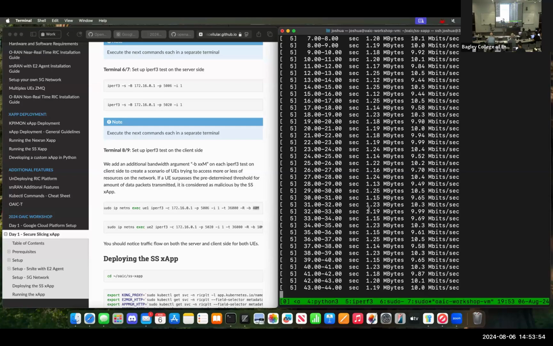So the idea here is once you've started the 5G equipment, then you want to start. So the core is already running. The RAN's running. The UEs are connected now, and I've started to simulate traffic in the downlink.